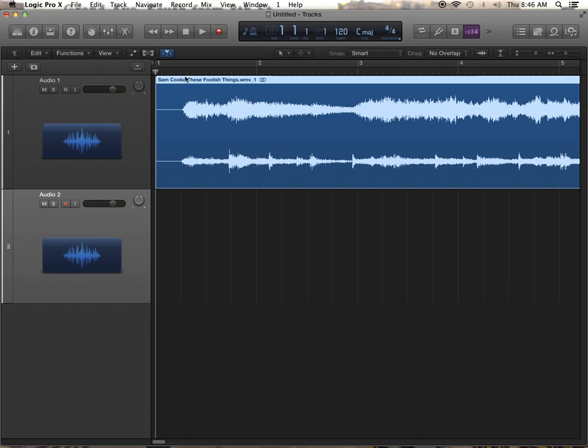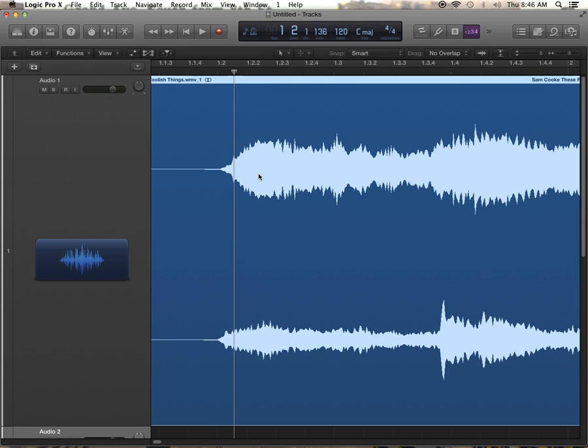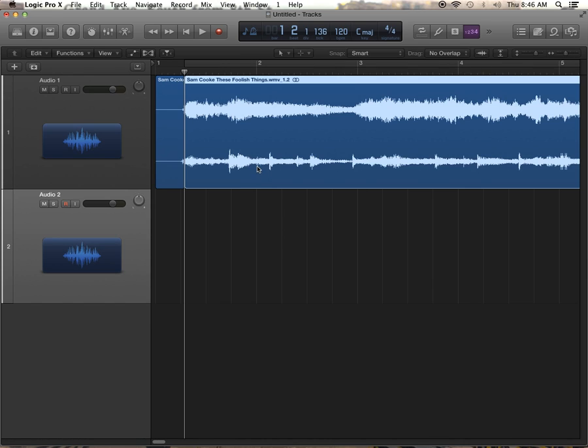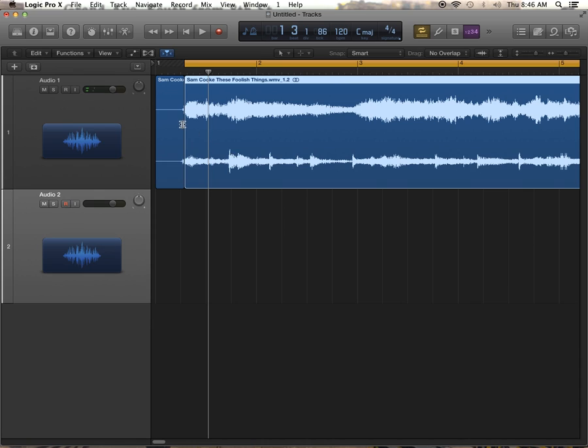So let's go back to the beginning. Go ahead and slice that. I usually like to put the loop on, so then you can hit return, and it'll just play your sample, the one you just chopped.